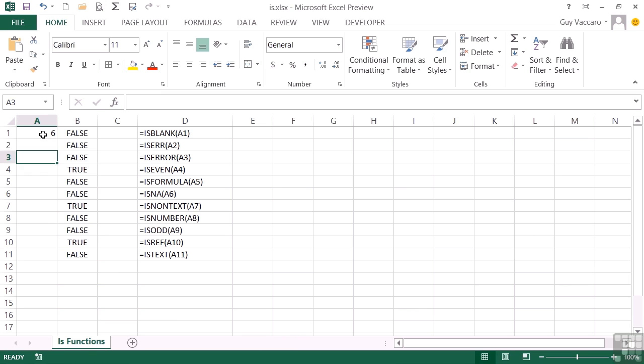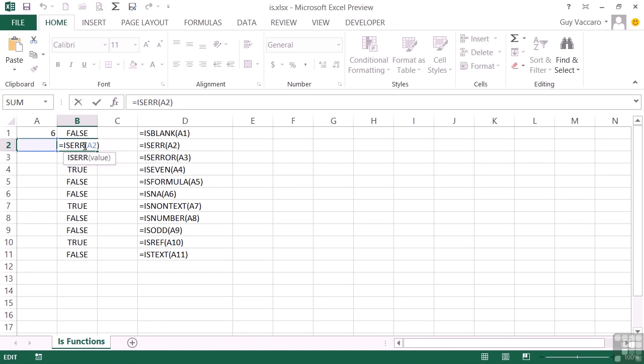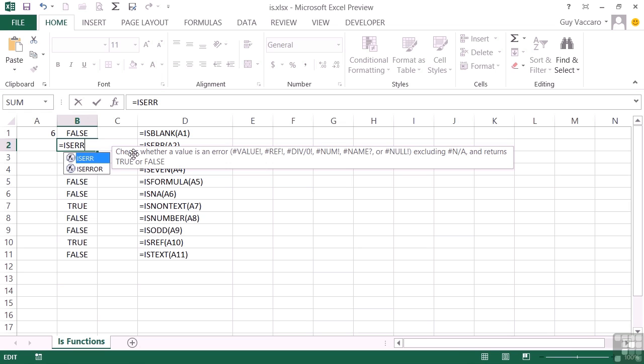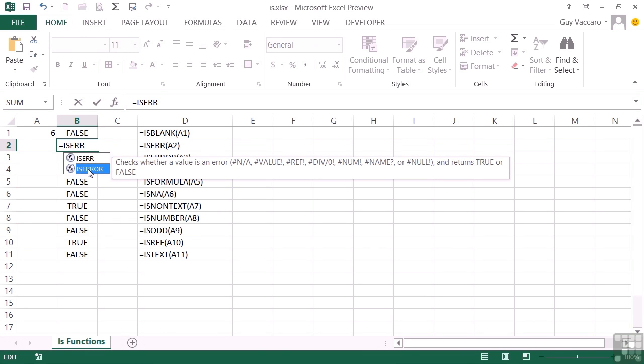ISERR and ISERROR are two very similar functions that just check for any generic error message, except for the fact ISERR does not check for #N/A. If we have a look and delete the start of the function, you can see that ISERR checks whether a value is an error: #VALUE!, #REF!, #DIV/0!, #NUM!, #NAME?, or #NULL!, but it doesn't check for #N/A. Whereas ISERROR checks for #N/A and also #VALUE!, #REF!, #DIV/0!, #NUM!, #NAME?, and #NULL!. So ISERROR checks for that one extra, which is the #N/A one, although we'll see down the list it has its own little IS function anyway, which is why it's taken out of the ISERR option.